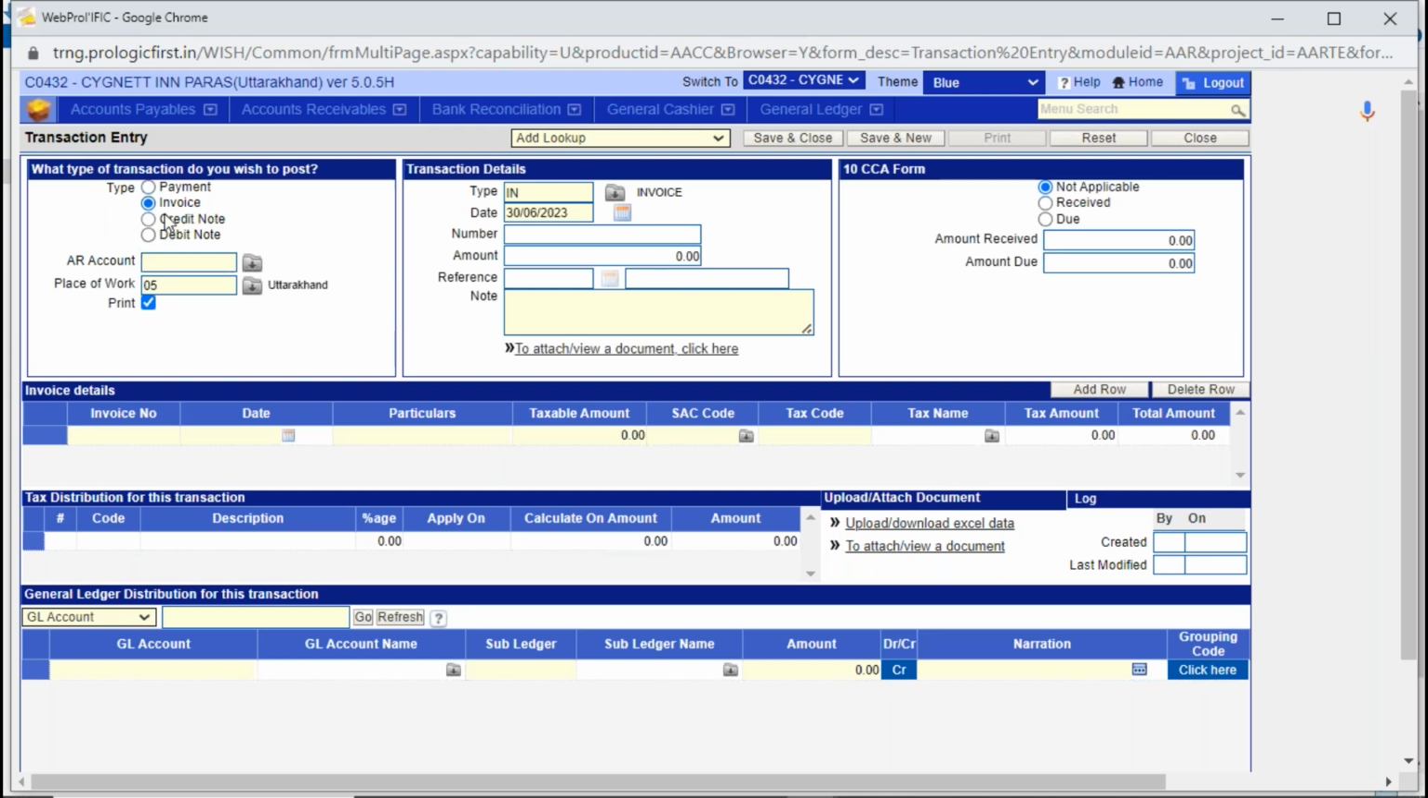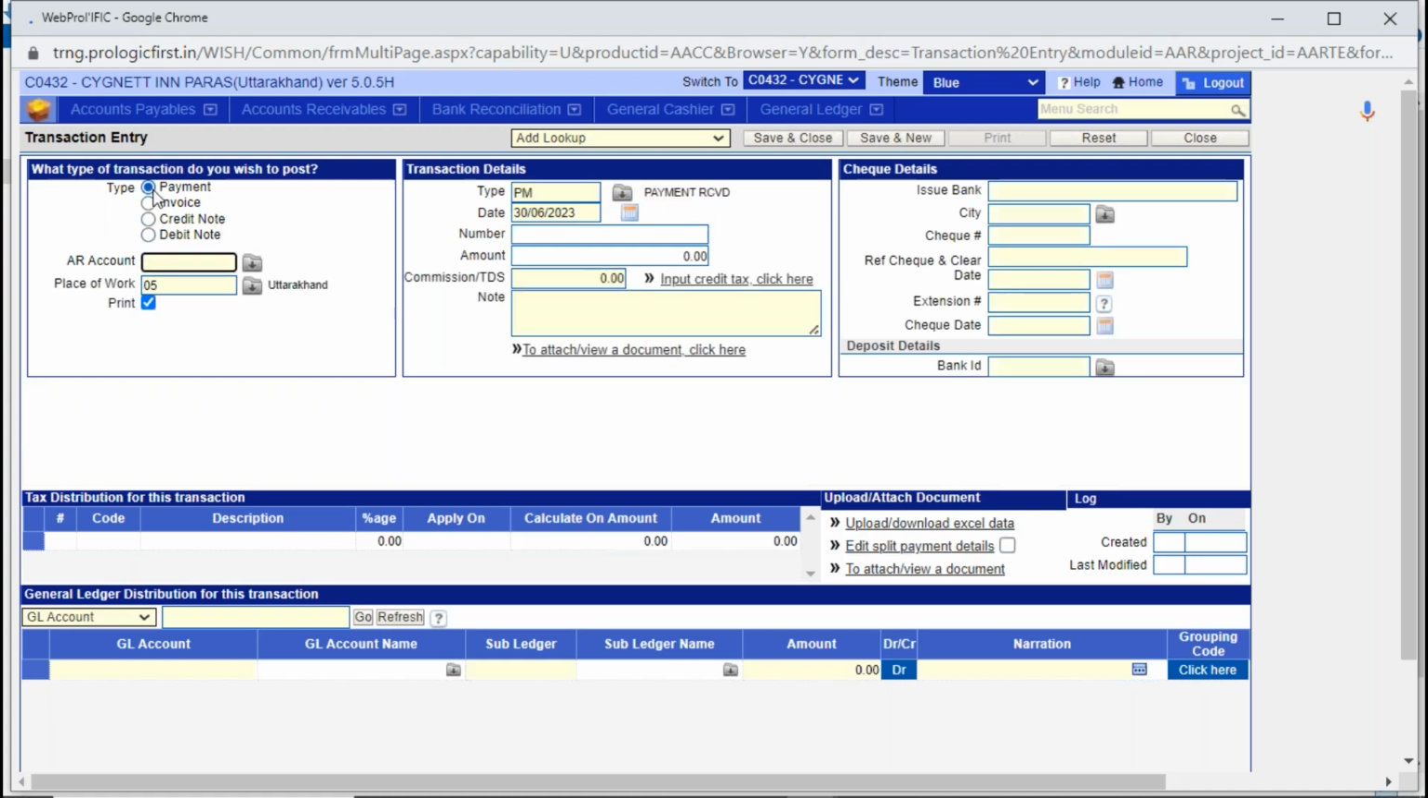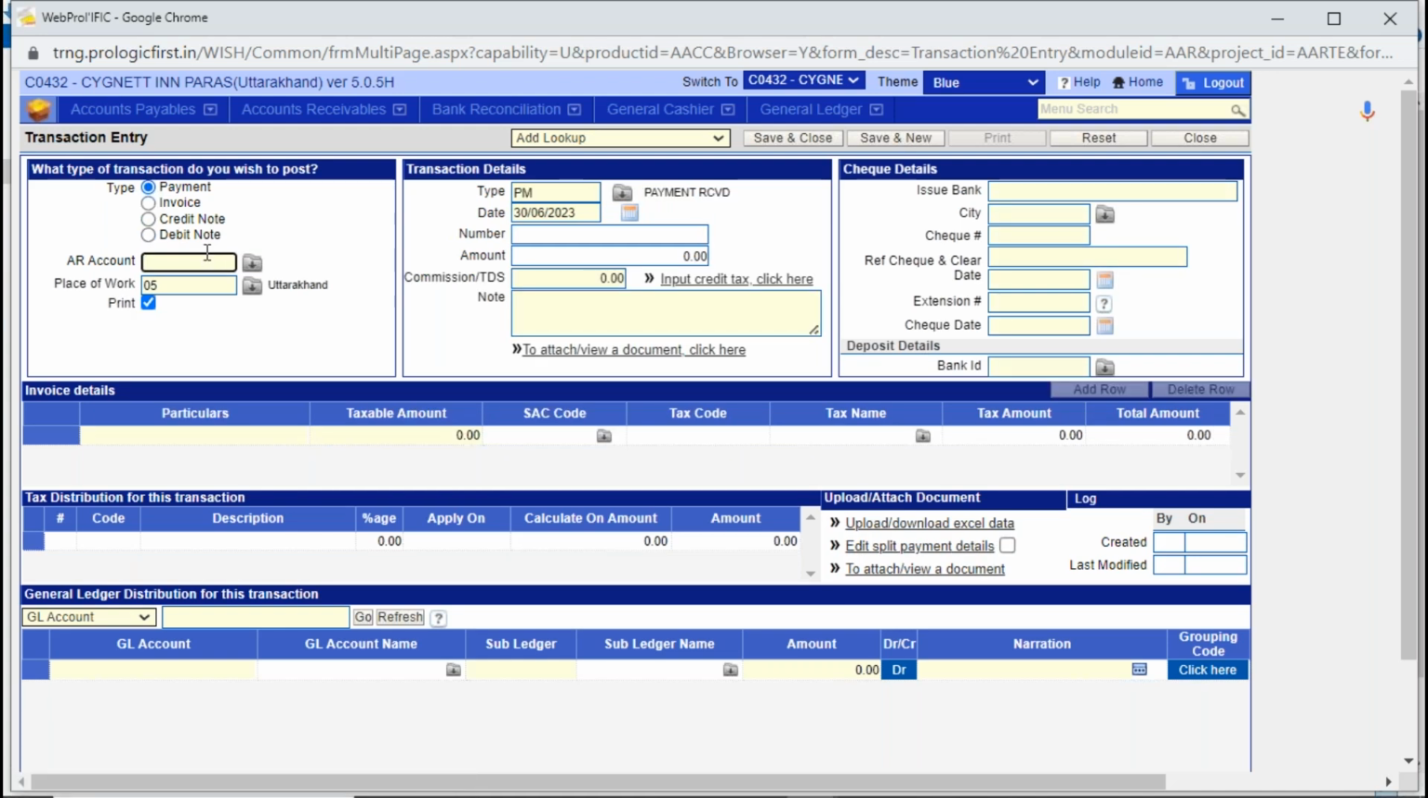And of course, credit notes and debit notes, like we posted in accounts payable, we can post credit and debit notes in accounts receivable as well for the debtor. So to receive the payment, the option of payment is selected. I enter the supplier from whom I'm receiving the payment.